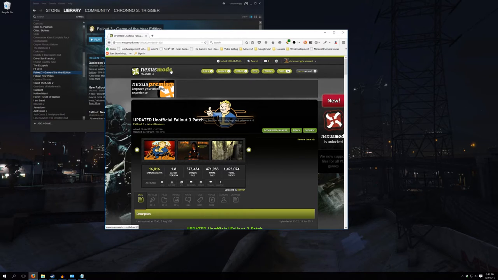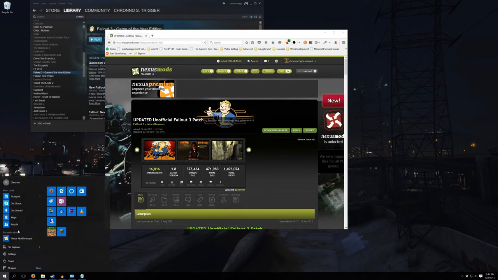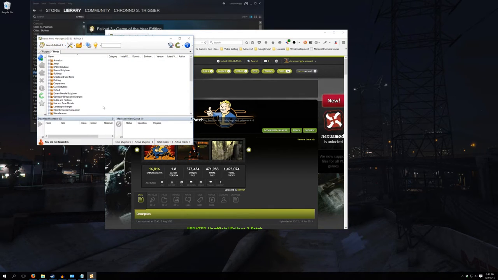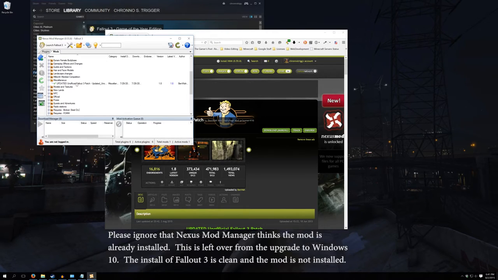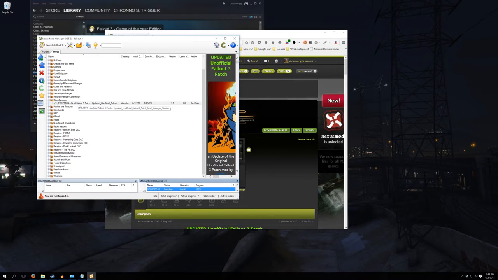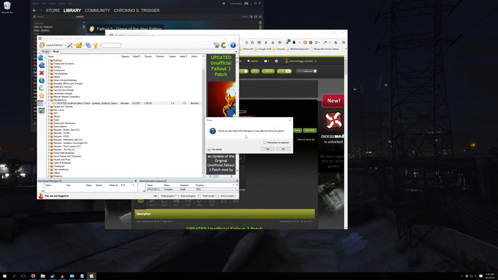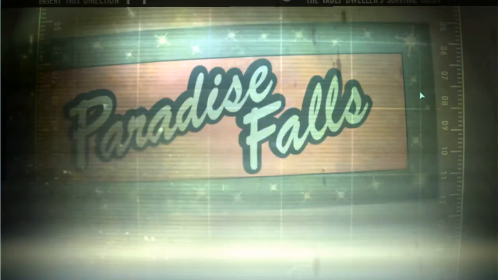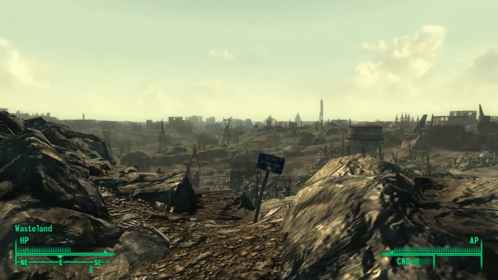So I have Nexus Mods up, and I do have the Nexus Mod Manager running. And it's already set up, it's detecting my Fallout 3, and I already have the unofficial Fallout 3 patch downloaded, but not yet installed. So if I install this patch, let's see if Fallout 3 will run just as well now as it did before the patch was installed. So if we launch Fallout 3 with the mods, so far so good. We've loaded the initial menu, and if we continue, yes, it will load the wasteland, the most difficult piece of the game to load.